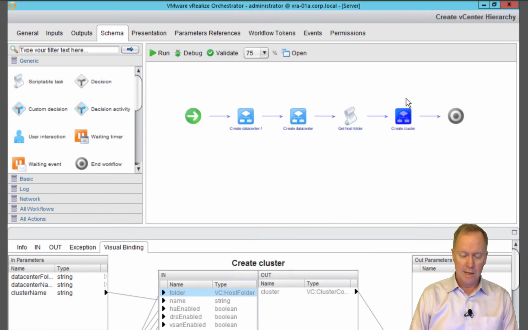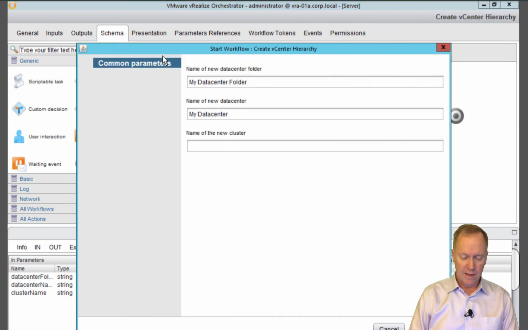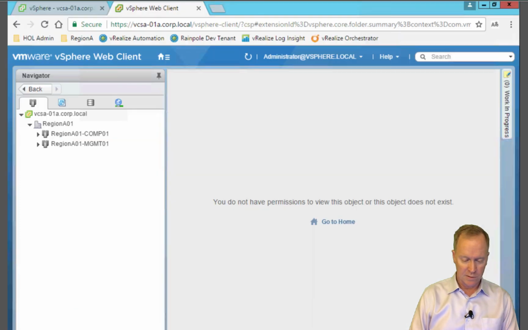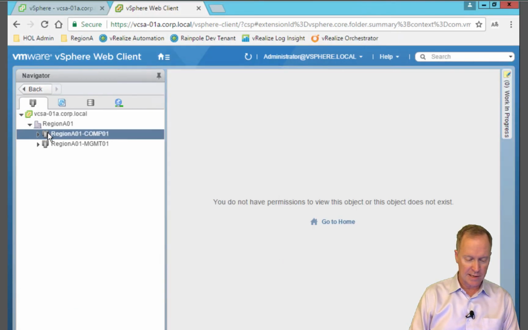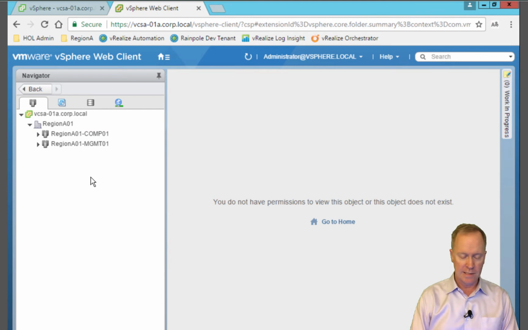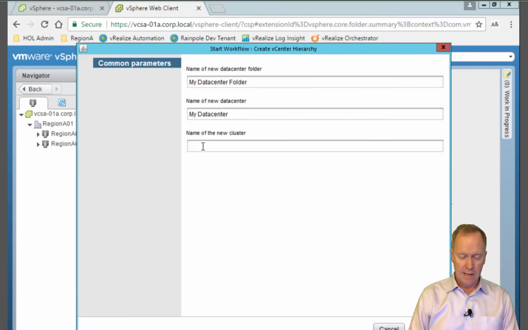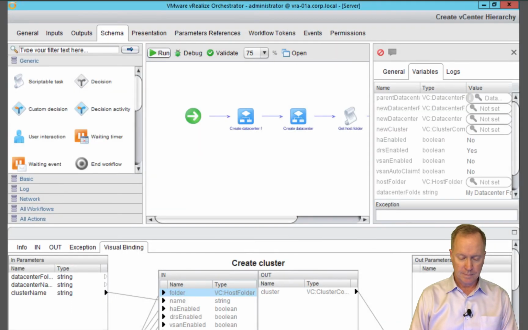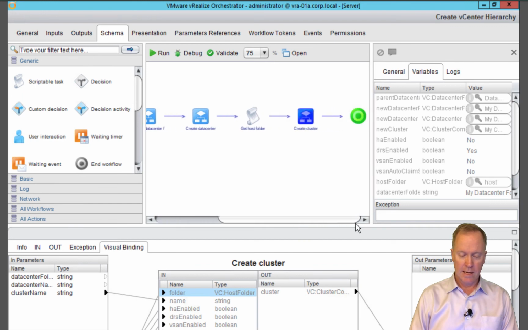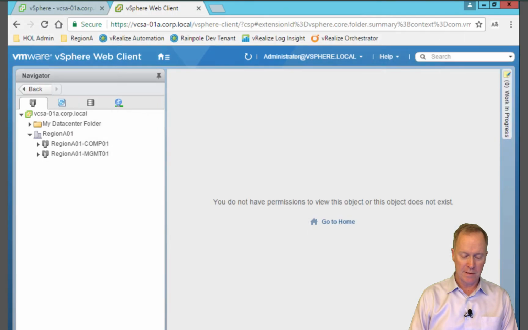Workflow looks good. Let's run the workflow. Actually, just before I do, I'm going to go over to the vSphere web client and make certain that I've already gotten rid of the existing data center folder. I'll type in my input parameters, click submit, and the workflow starts running. And in fact, the workflow is already done. Let's go over to the vSphere web client and see what happened.